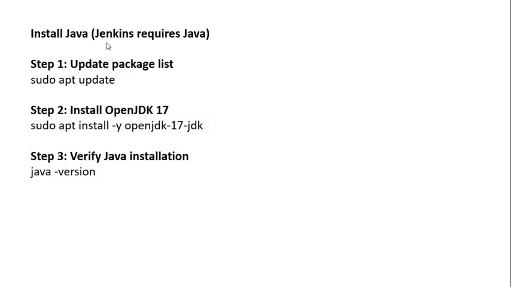Now install Java on Linux, as Jenkins requires Java. Step 1, update the package list with sudo apt update. Step 2, install OpenJDK 17 with the command sudo apt install -y openjdk-17-jdk. Step 3, verify the Java installation by writing java -version.